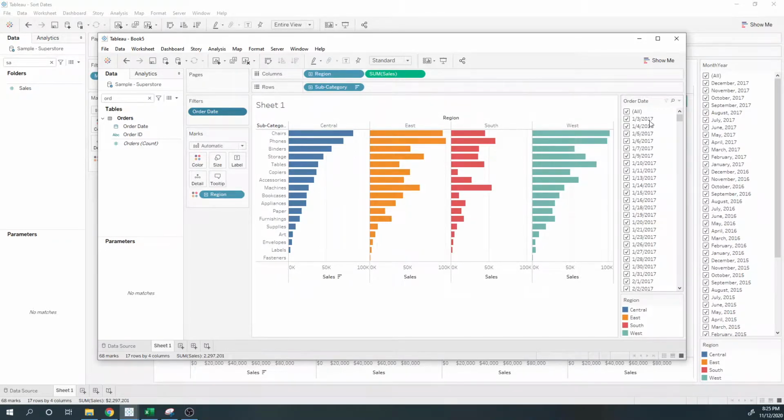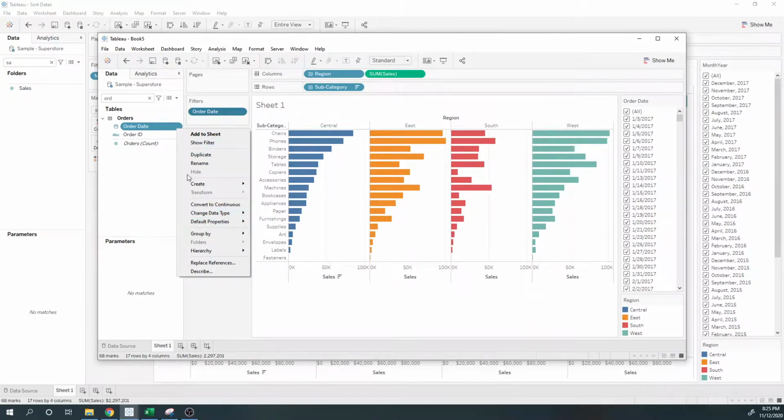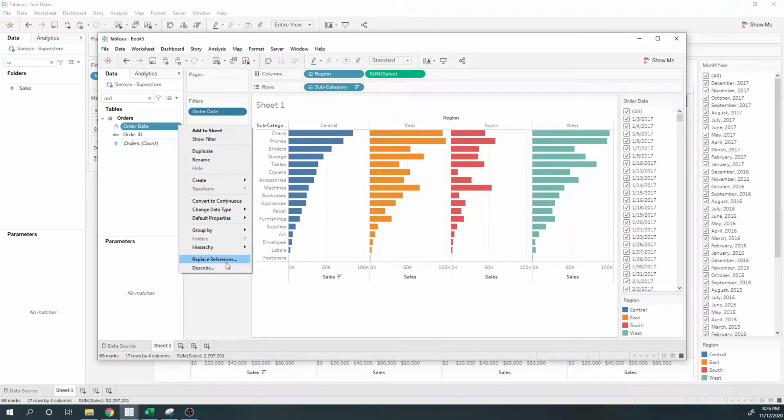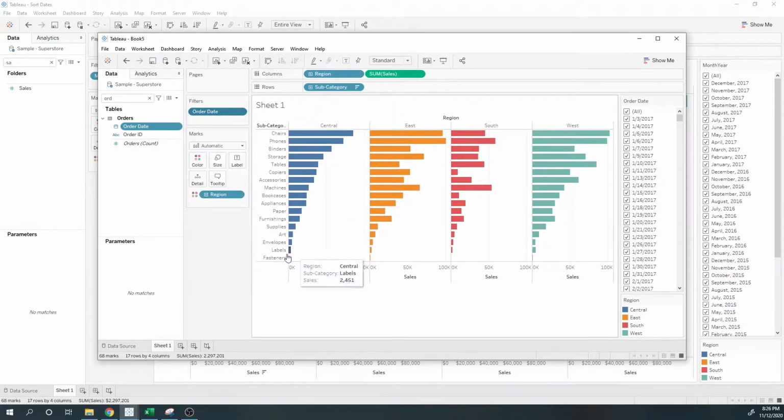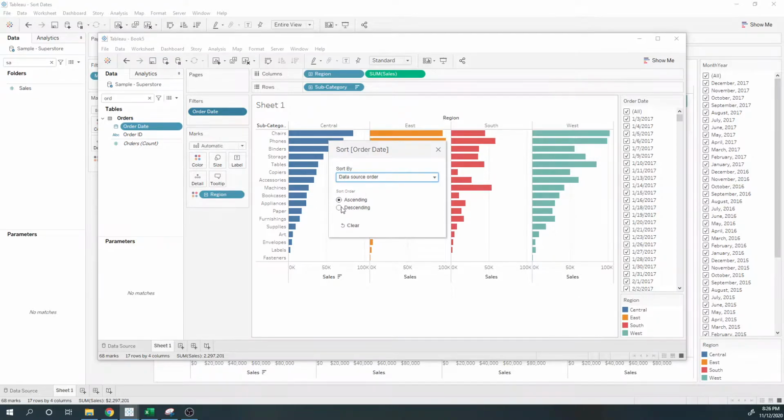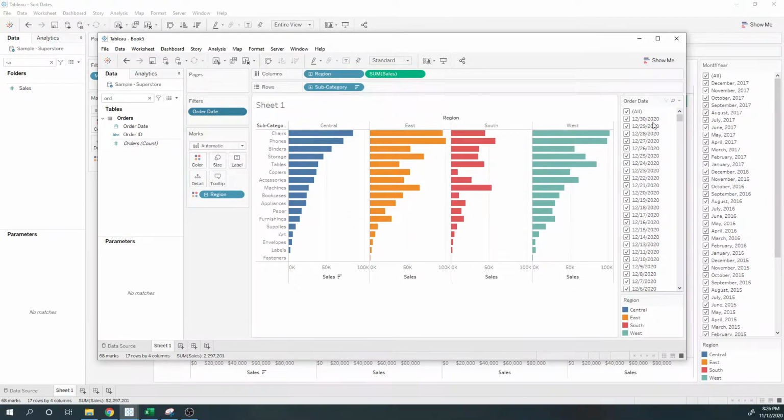If I want this to be sorted newest to oldest, I'm going to need to go into the order date, default properties, sort, and I'm going to choose descending. And now it's sorted newest to oldest.